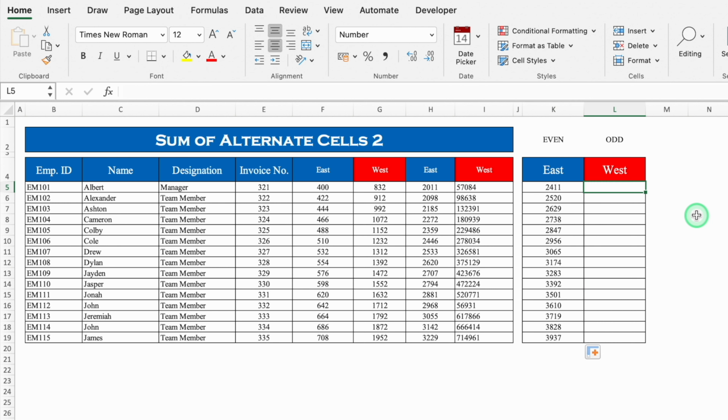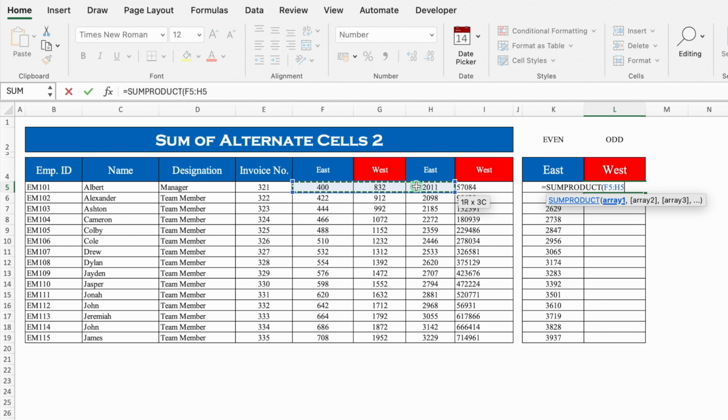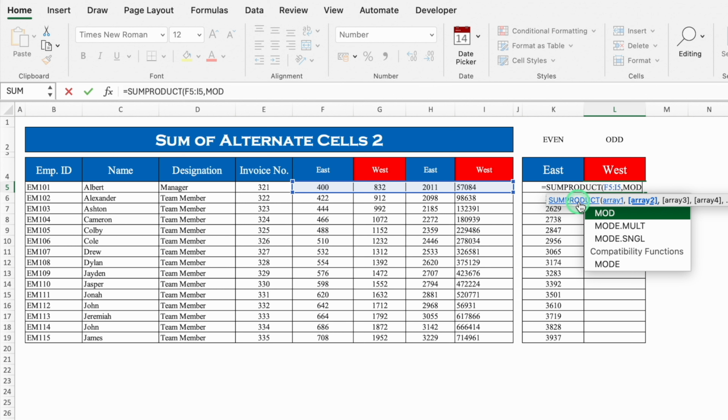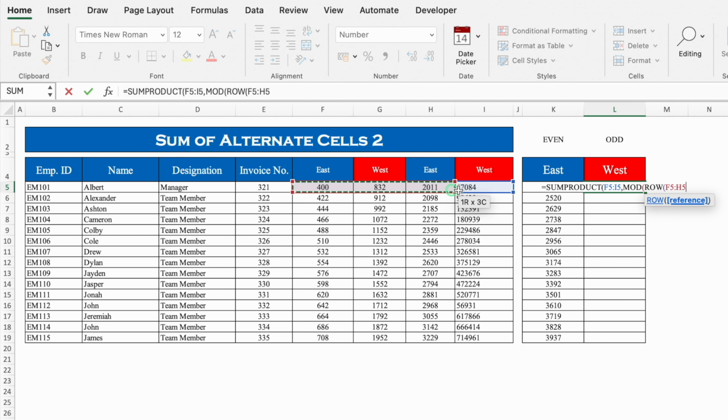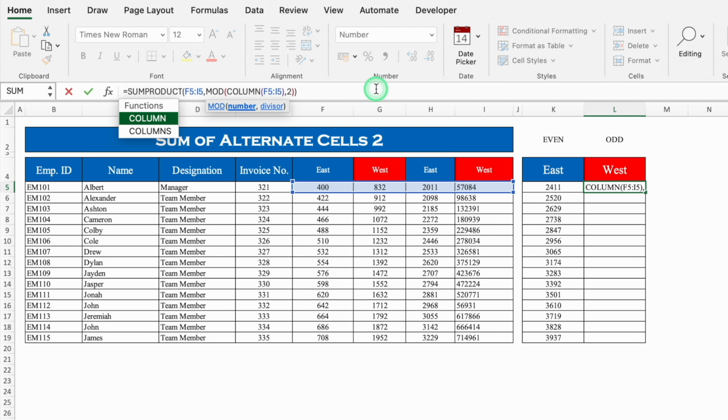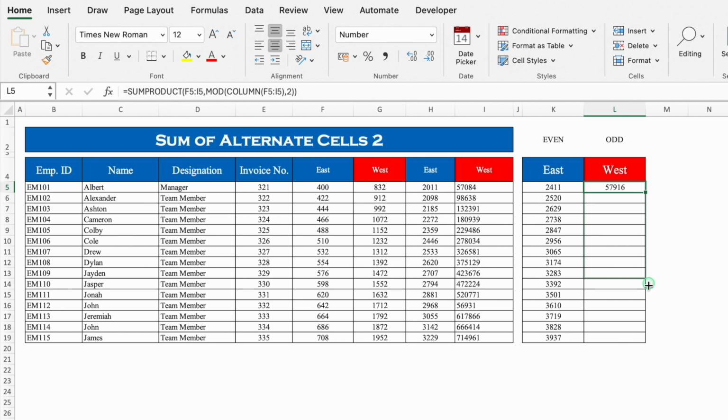We'll drag this down. Now we will do the sum of west plus or equal to sum product, bracket open, we will select our data or range, comma, mod, bracket open, row, bracket open, we'll select our range, we'll close the bracket, comma, divisor will be 2, we'll close the bracket twice or till it doesn't get black and we'll hit enter. We got value error because over here also we had inserted row instead of column. I'll delete row and we'll type column, bracket open. Now I'll hit enter. And we got sum of west region.